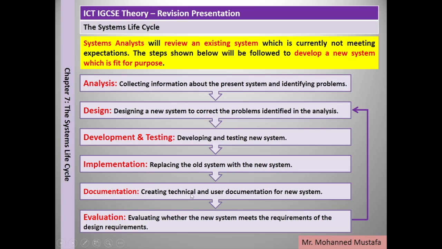Documentation: you create the technical documentation for later improvement of the system, and the user documentation or user manual to make sure that the staff knows how to use the system. Evaluation: making sure whether your new system meets the requirements. If you have some problems, either you know them as a technician or as feedback from the user, you will always revert back to the design stage, fix your design, do again the development and testing, the documentation, the implementation, and again the evaluation until you get zero negative feedback. Then your system is done.